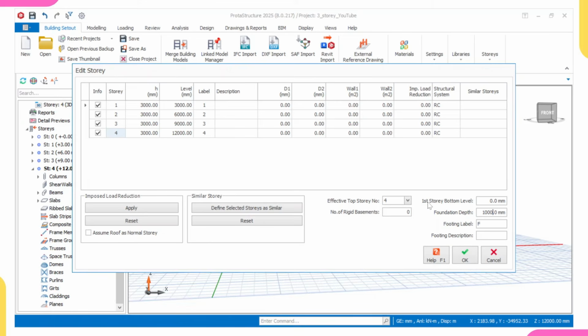Then what is our first story bottom level? First story bottom level is 450. Look at it. Once you click on 450, it will be 450. See, the story height has been increased, added to this 450. What do you mean by first story bottom level? It's the difference between your ground soil and your finished floor level. Then after applying all this setting, I'll then come over and click on what?